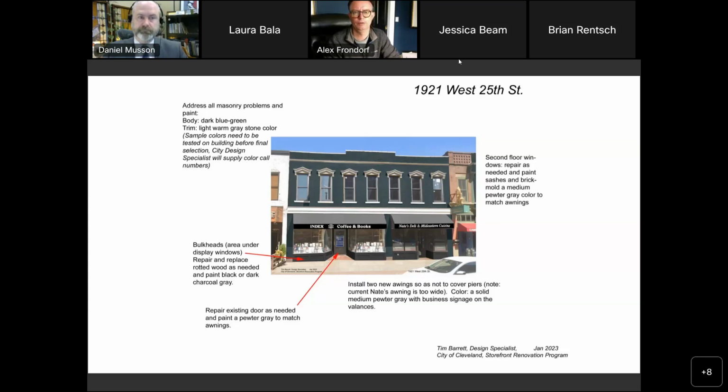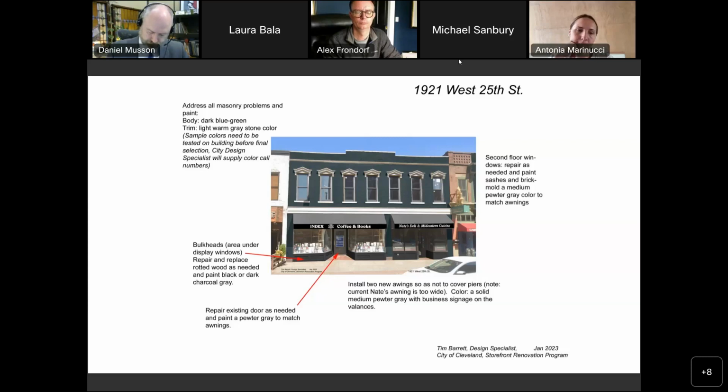Any other committee members have questions? If not, would someone like to make a motion? I'll make a motion to approve. I'll second. Okay, Dan, would you call the roll? Motion to approve is presented.